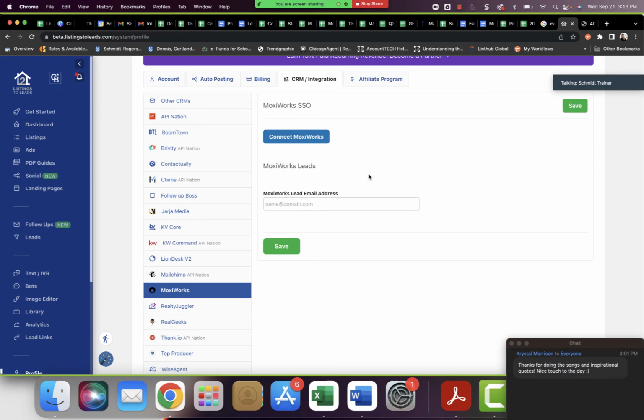Now what you have to do here is be logged in as that agent in Moxie Works. So if you're onboarding them as an RSC, or if you're an ASC in the office helping them connect this, from here you click Connect Moxie Works.